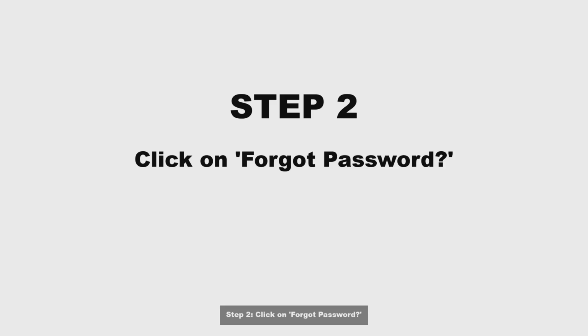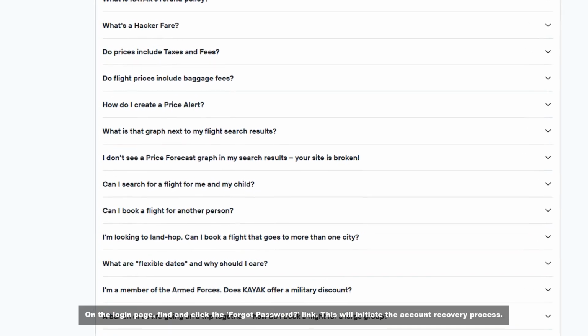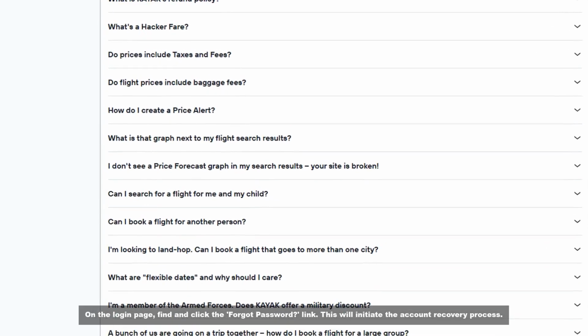Step 2. Click on Forgot Password. On the login page, find and click the Forgot Password link. This will initiate the account recovery process.